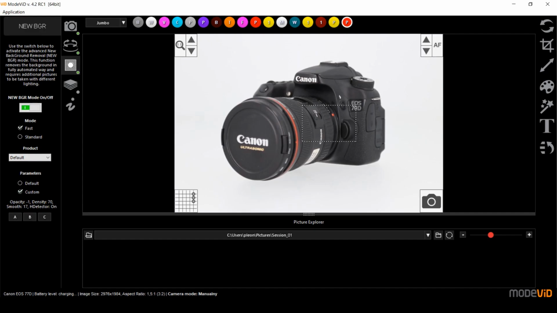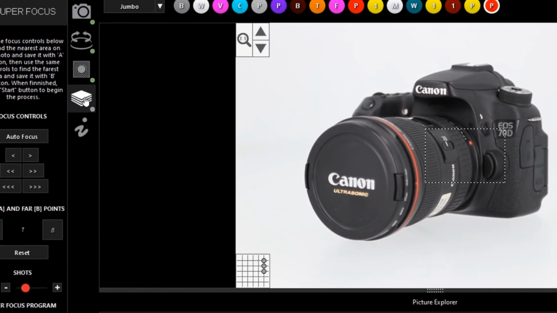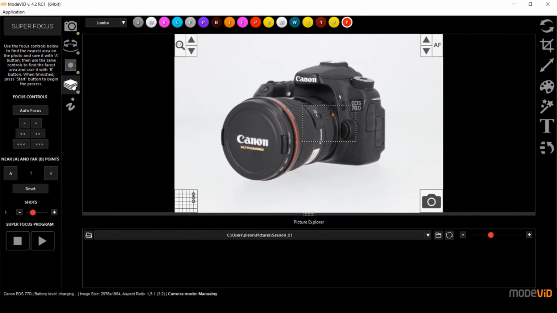And now, another extremely powerful feature of our MODEviD software is the super focus. The super focus function, or some people call it focus stacking, is very useful, especially when it comes to macro photography, where we have a very shallow depth of field and we use a macro lens. So how does the super focus actually work? We have to indicate a point A and a point B, which will be the nearest point to our camera and the furthest point from our camera.